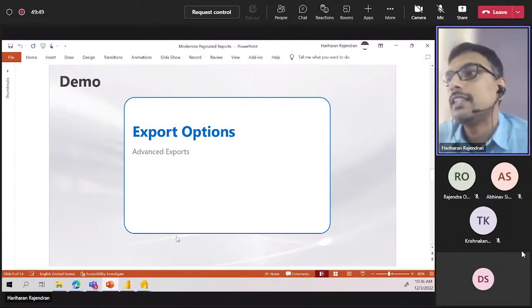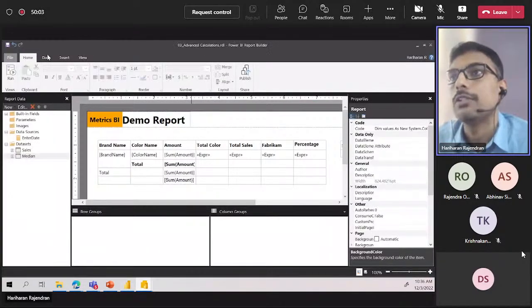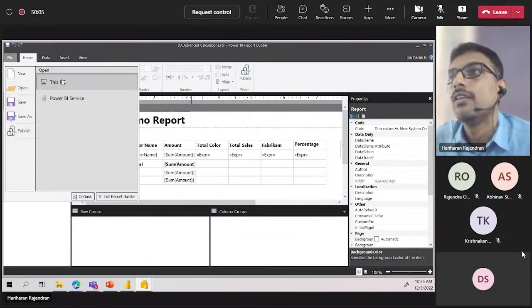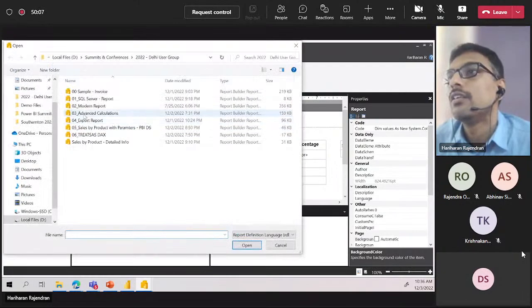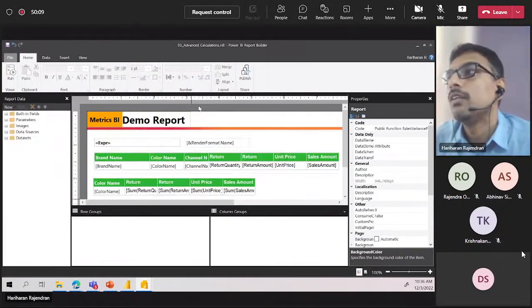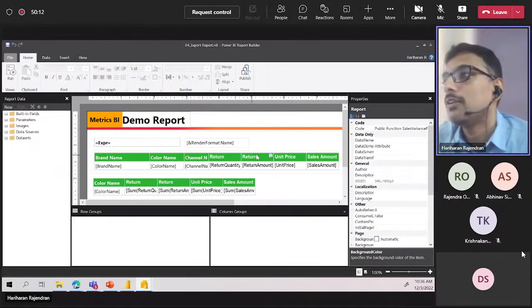Okay, next, the interesting topic is export options. Most of the time, we will be going with paginated reports for exporting requirements, right? Subscriptions or export options. Let me show you what we have in this paginated report. Export report. If you have a single table or single visual, export is a straightforward option, so you don't need to worry about that.